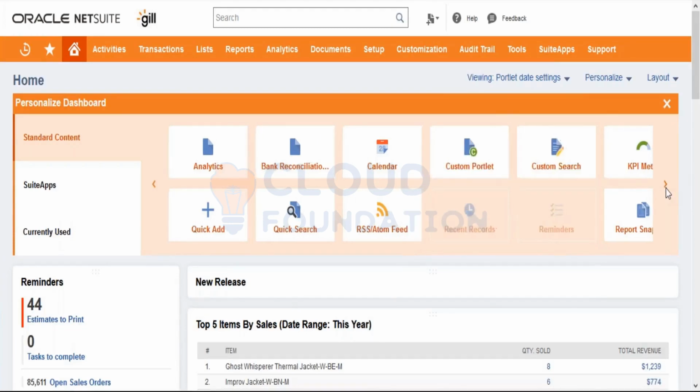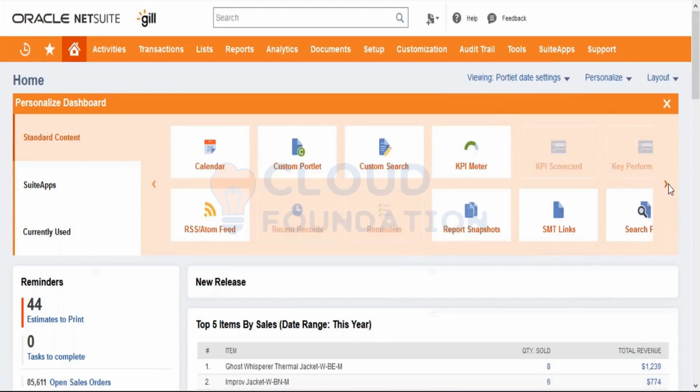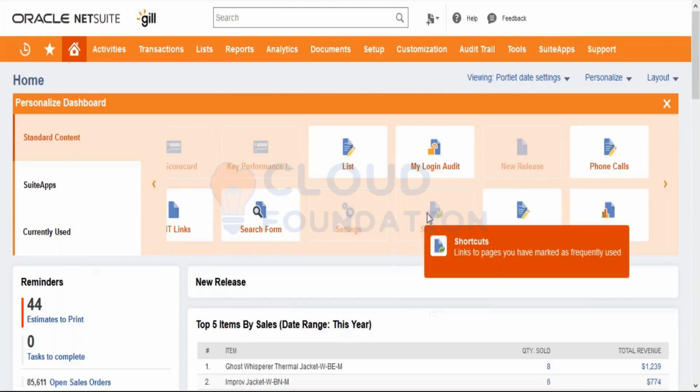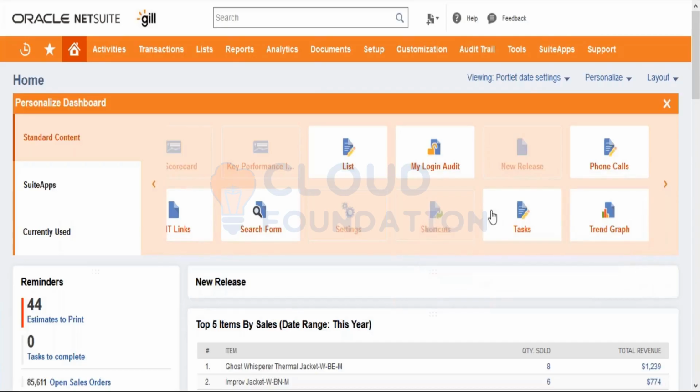If I scroll to the right, these are all the portlets that can be added. In case you want to add shortcuts as well, you can add the shortcut. This is blanked out because it is already used on the dashboard.